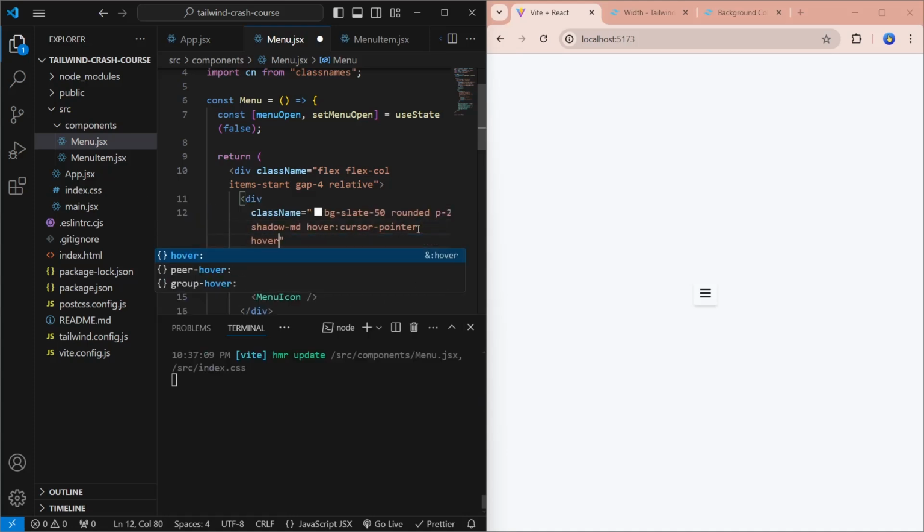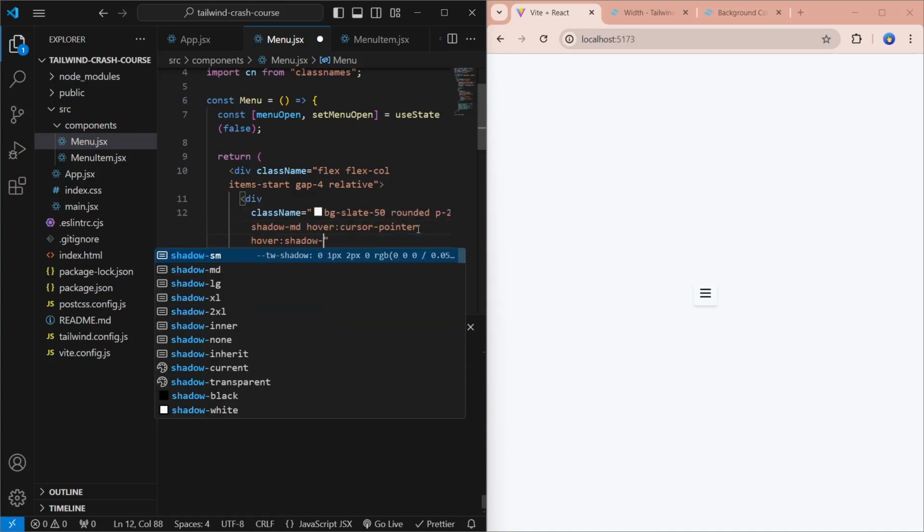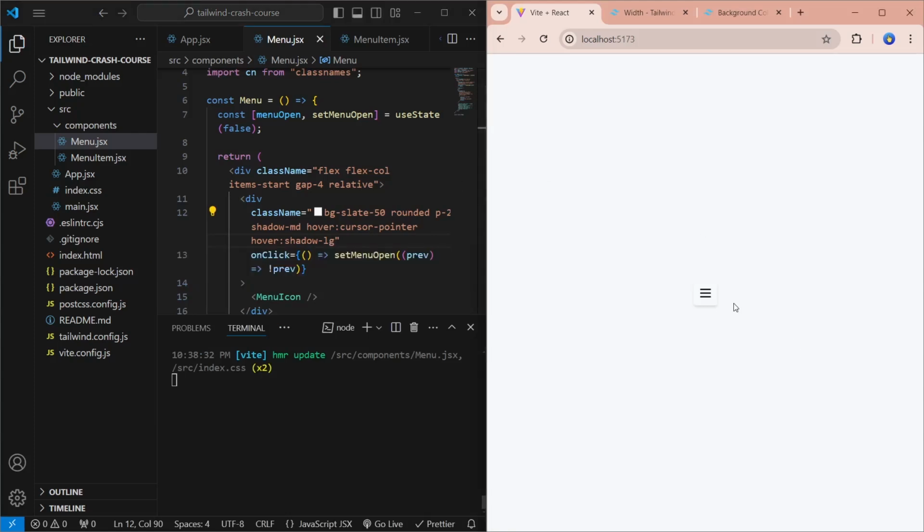And similarly, let's say on hover, make the shadow large so we can see it. And now you'll see if you hover over this div, we see a larger shadow and then the cursor is a pointer. Similarly, when we're hovering over the menu items, let's make them blue.